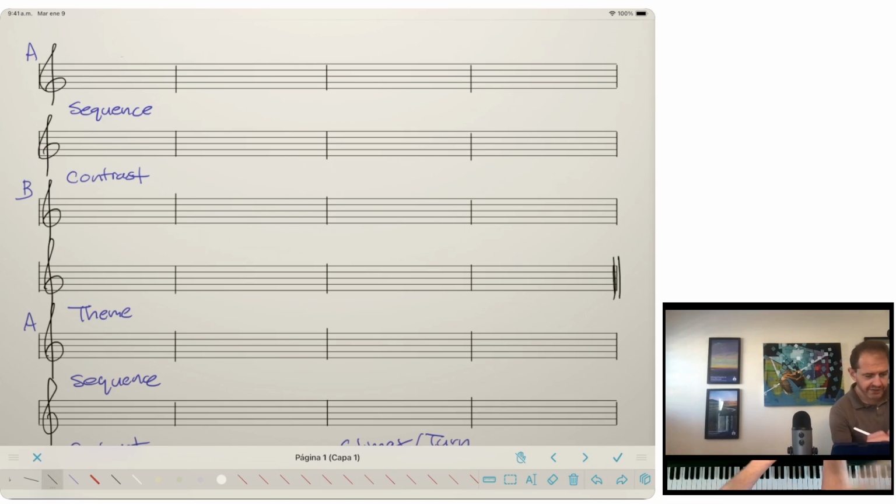That's an interesting one. Very different than My Romance. I'm going to write it in a very bland, rhythmic way without too much syncopation, and we can always add more syncopation later.